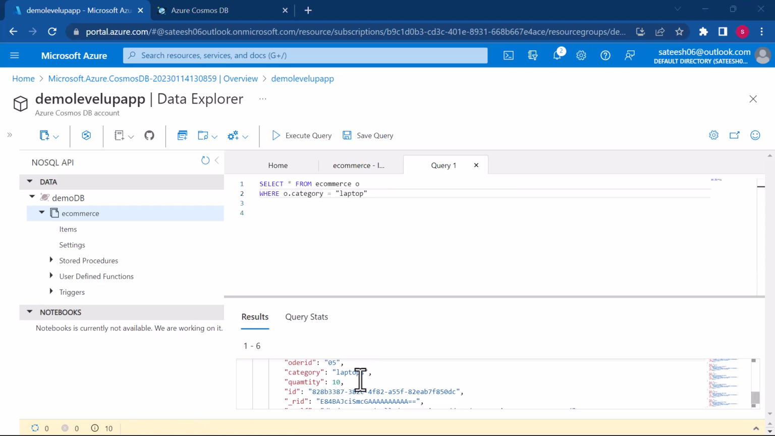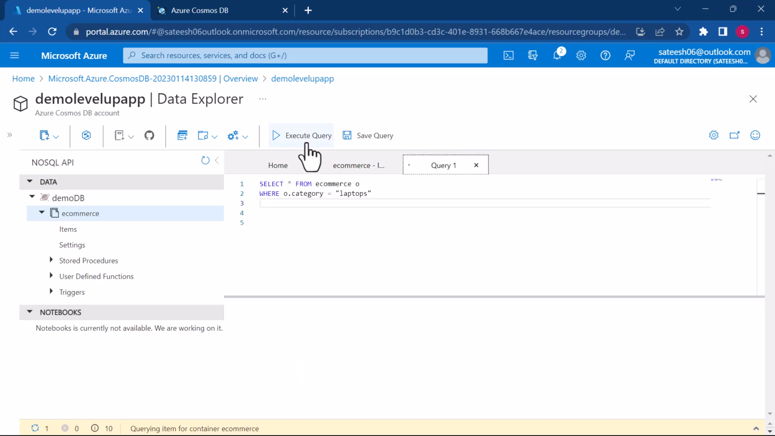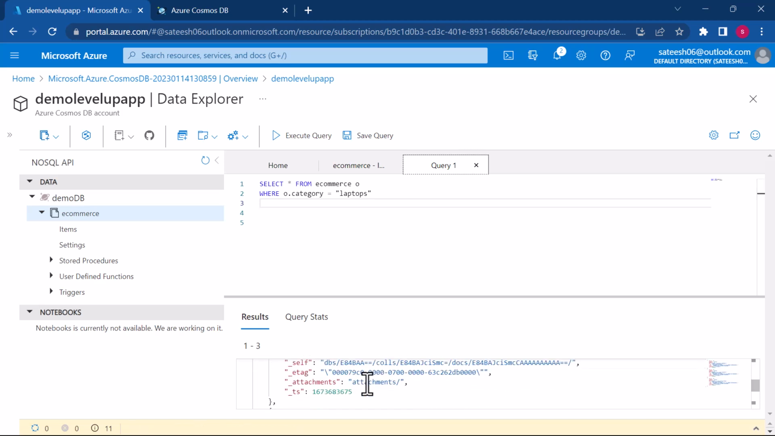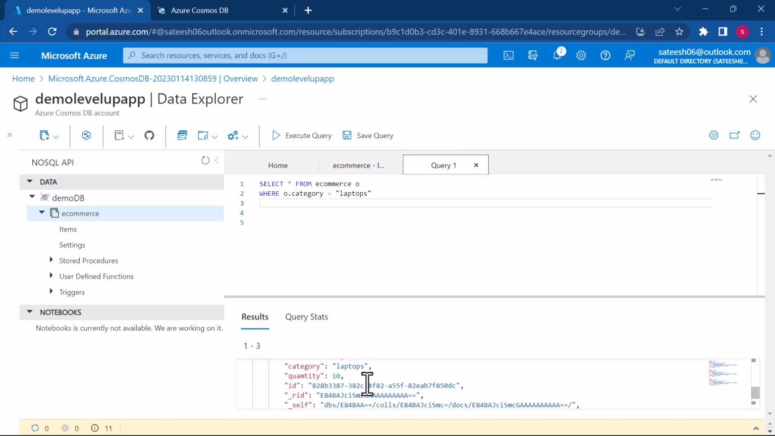Okay, you see our category has laptops. Let me put an S there and execute the query. You see 1 of 3, that means 3 has laptops in it. Okay, laptops, laptops, and laptops. That is how we can also use a where clause.